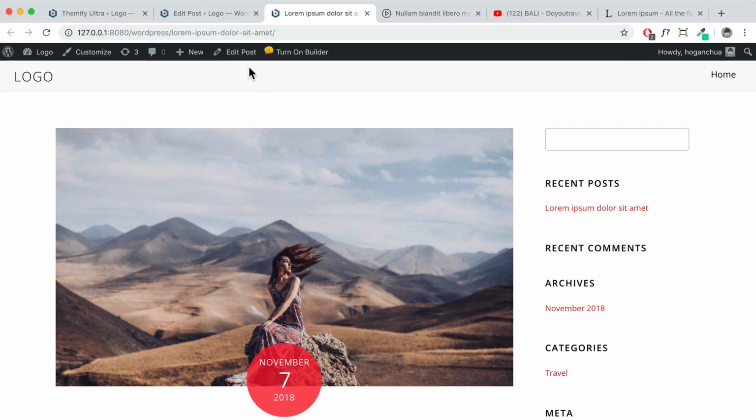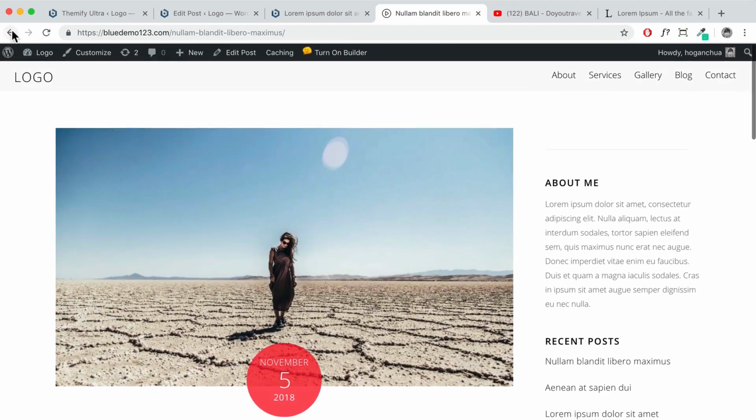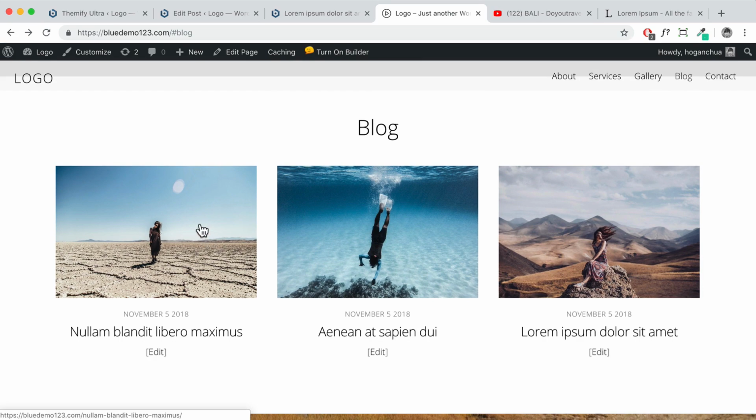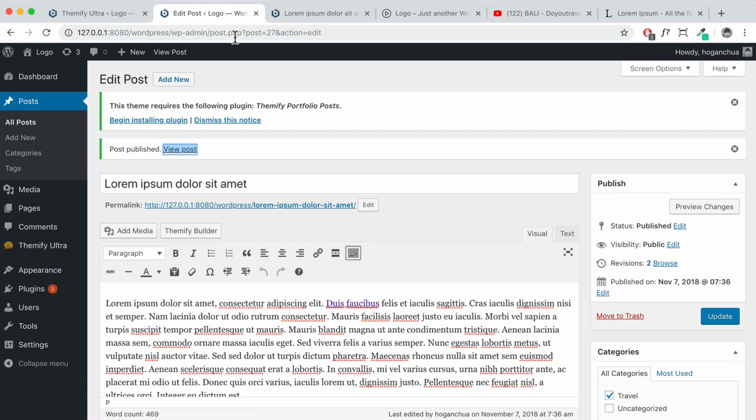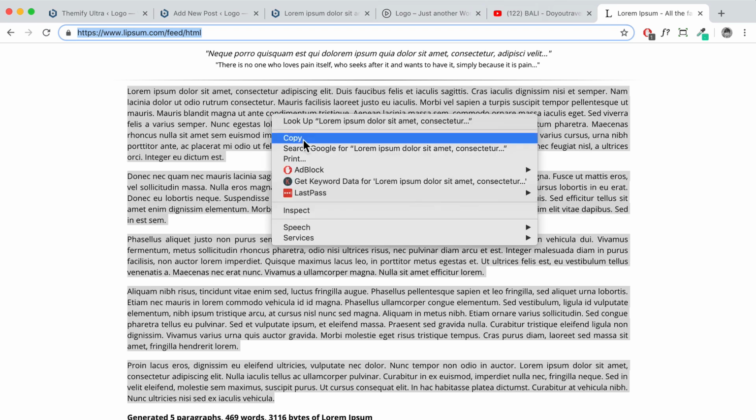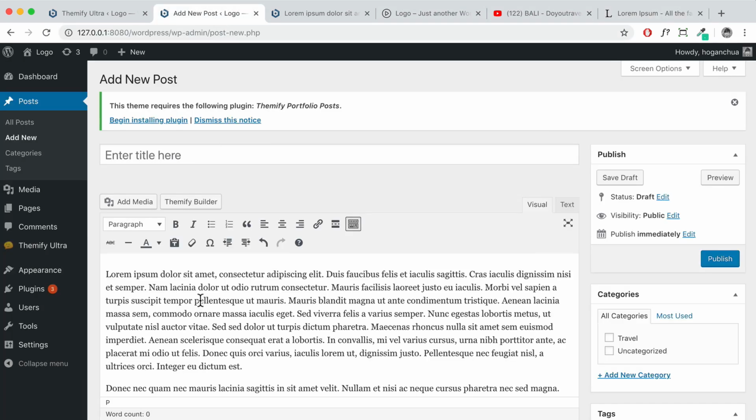So what I'm going to do is add in 2 more blog posts, because if I don't, then I'm only going to have 1 post to display here, so it doesn't look very good. So we're going to quickly come back here and let's add in a new one. Okay, and then let's just grab some text. Let's just do this really quickly. So just paste that in here.